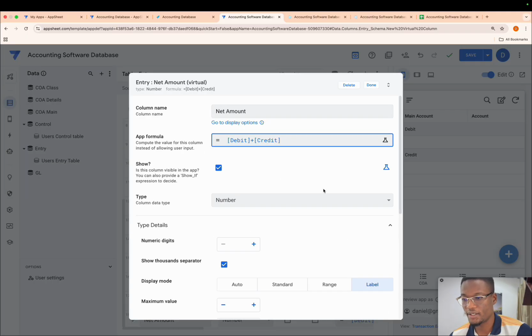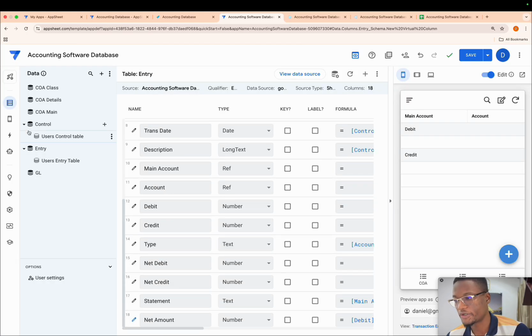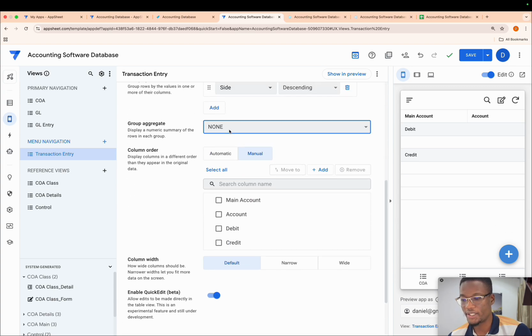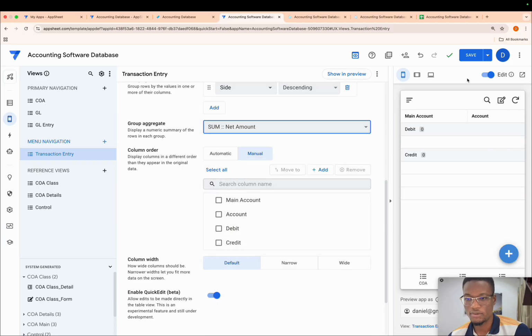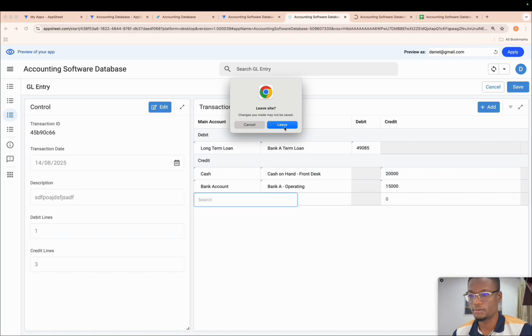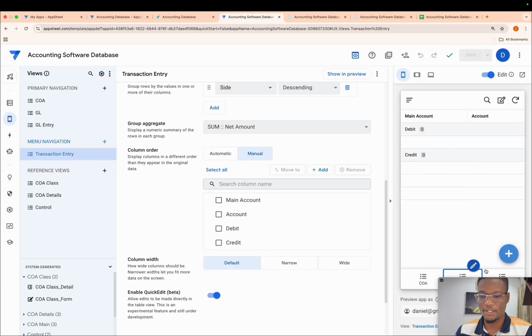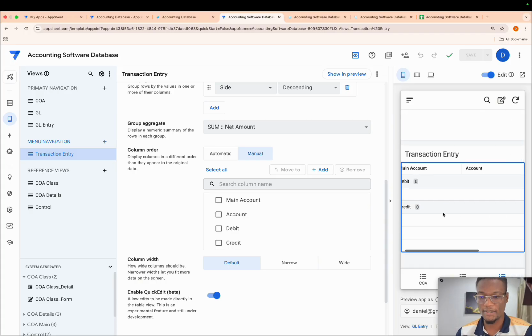So I'm going to click save over here, click done. And then this is just to help us to create that functionality. So we'll come here and then under this, we're going to aggregate this by net amounts. Good. I'm going to save this. Let me leave here. Come back here. Good. So now we have our debits and credits over here. So you see debits, you see credit.